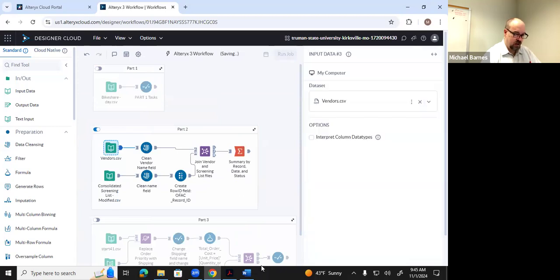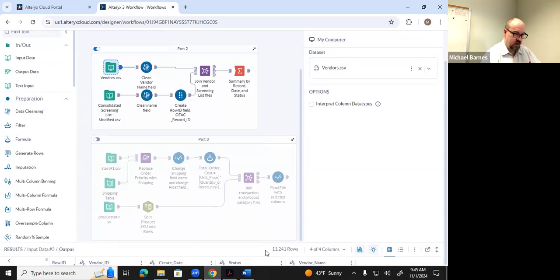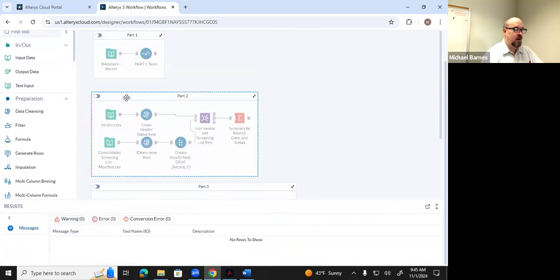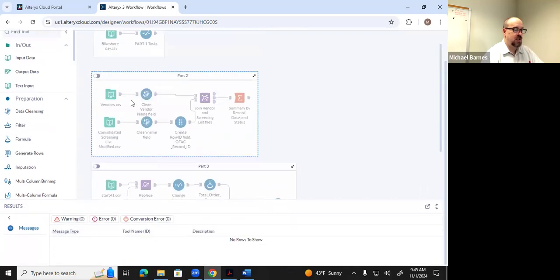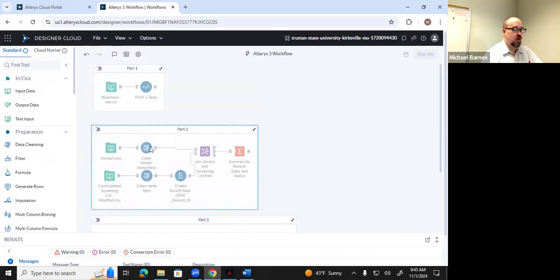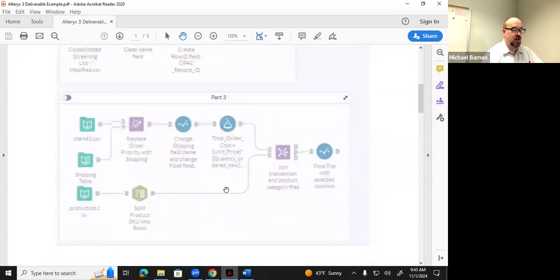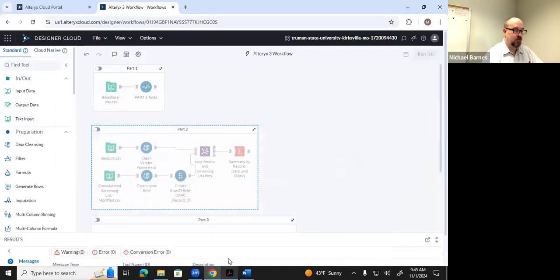Wanted to take a look at that. Yeah, 11,000 rows for the vendor database. So a pretty large database. So if you're working in part 1 or part 3 and you don't want this to continuously update, you can actually create a container and then shut it off so it won't continuously update. That's also why this looks kind of washed out in my PDF, because I have these currently turned off instead of turned on when I created the screen capture.